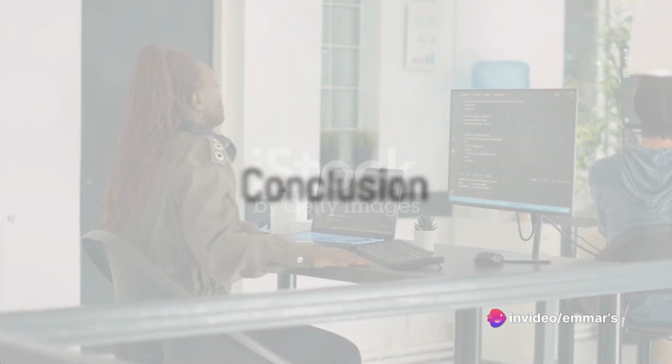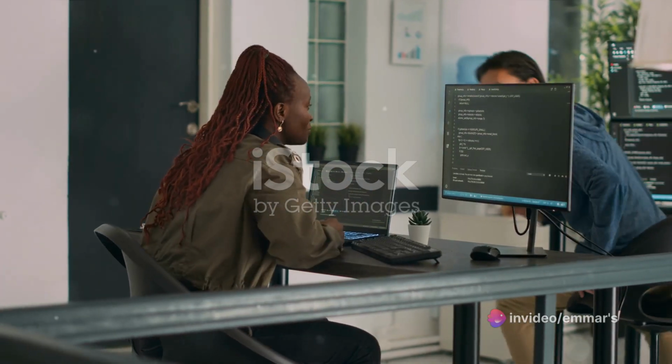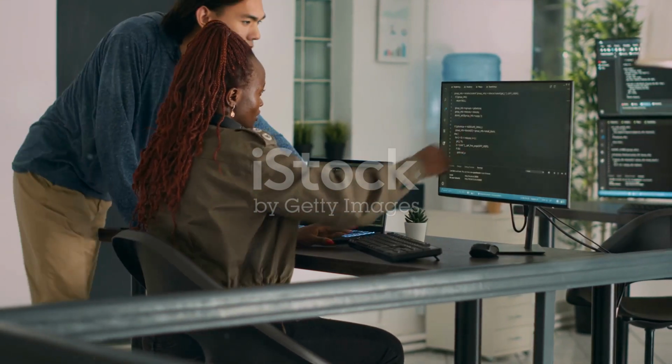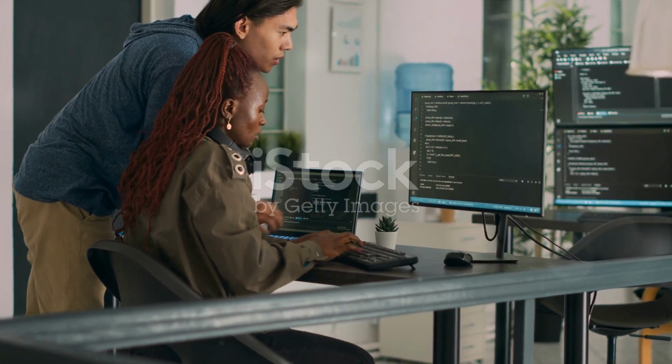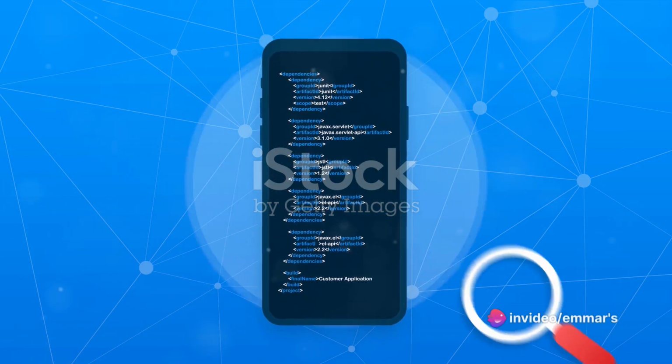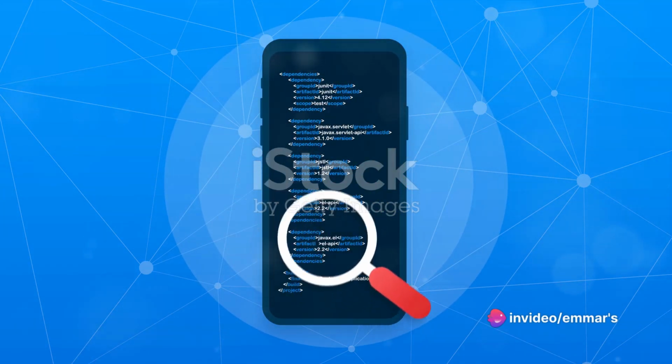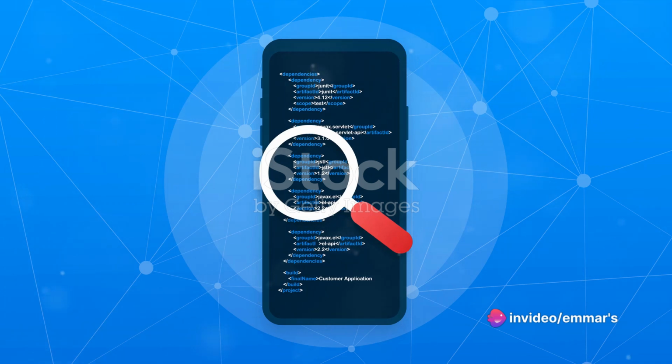So you see, software and application testing is a meticulous process. It's a journey that every software or application goes through before it reaches you. It ensures that you get a flawless experience every time. To summarize, the process of software and application testing involves 5 key steps.